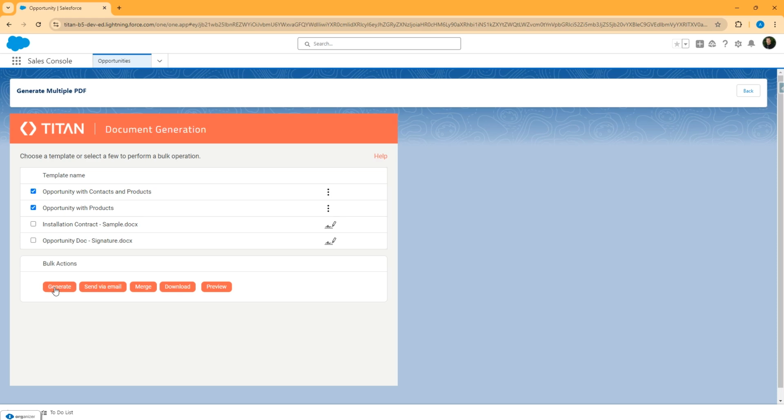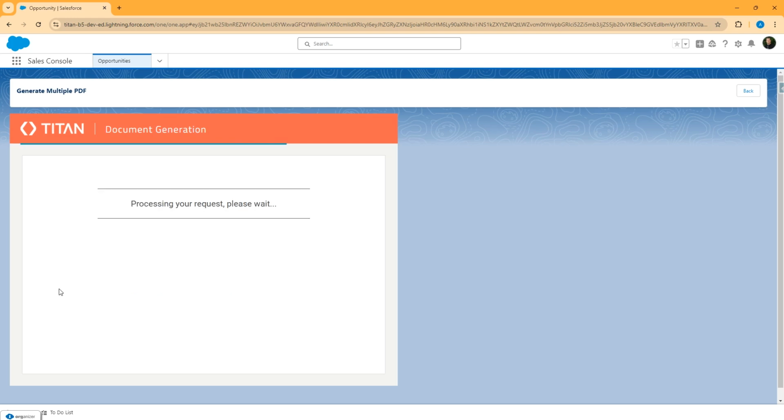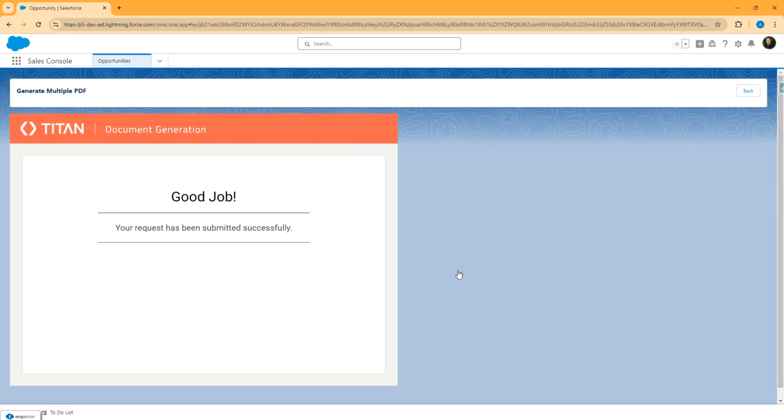This will run the generate actions on each of these documents. For these 2 projects, I have configured Titan to attach the document to the record and to update the stage accordingly. So I'll go ahead and click Generate. This will take a few minutes to run because it's 2 documents on 3 records, so we'll give it just a second. And now we see the request has been submitted successfully.